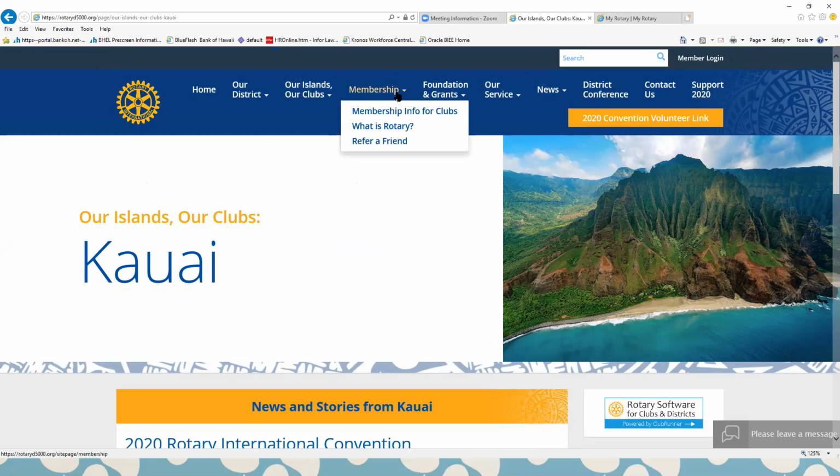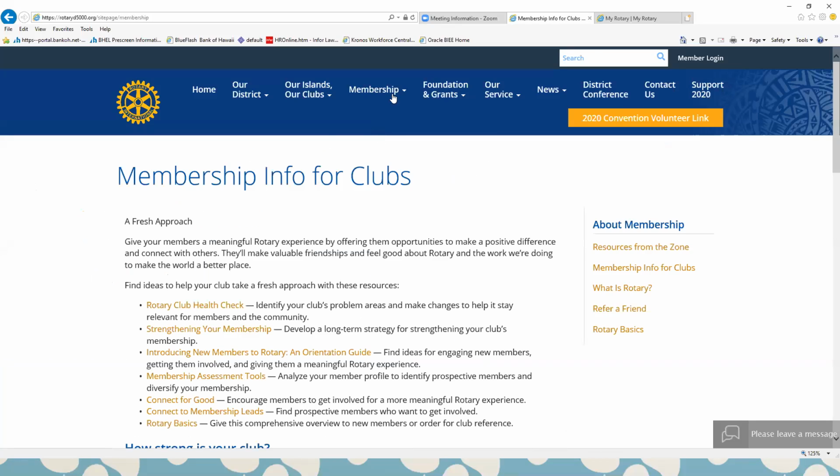And then we have a membership tab. On the membership tab, you can find membership information for clubs. You can find resources and guides when you click on that goldish looking words. Also, you know this Rotary Basics? If you look at this Rotary Basics information page to give to new members or prospective members, it has a lot of good information about Rotary as a whole and all of our programs and the avenues of service, and it's a really good resource.